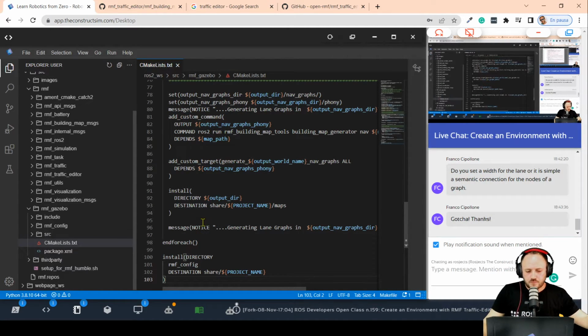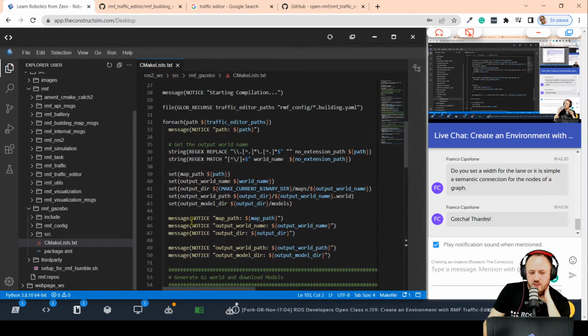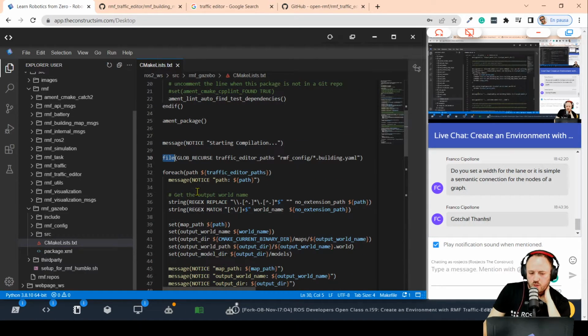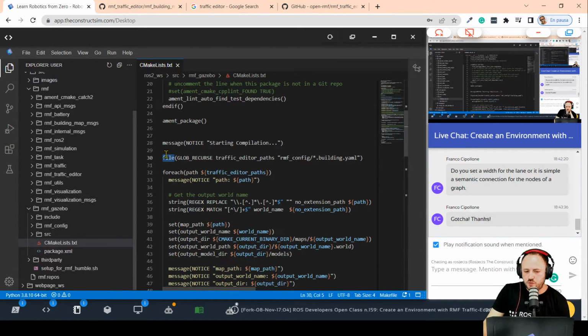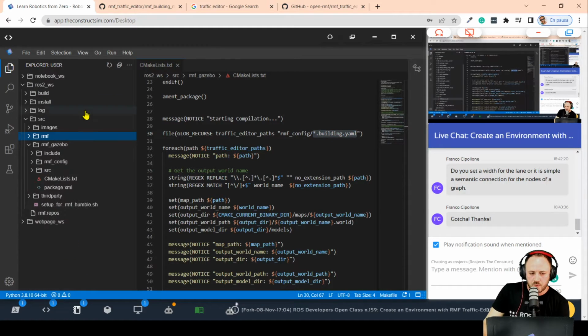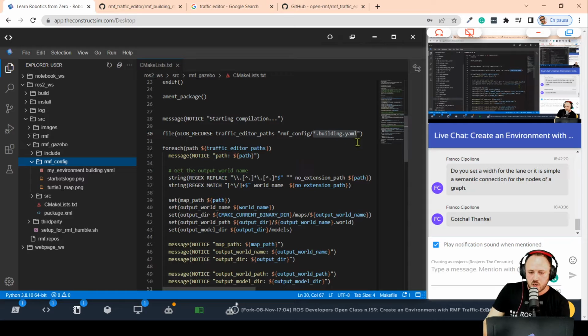Now here, this is basically adding all this section that you can see below the amend package. What you are doing here is generating from any map that you have inside the RMF config. Let me minimize this. Inside the RMF config, for any file with this extension. The maps created using the traffic editor always have this extension: .building.yaml.